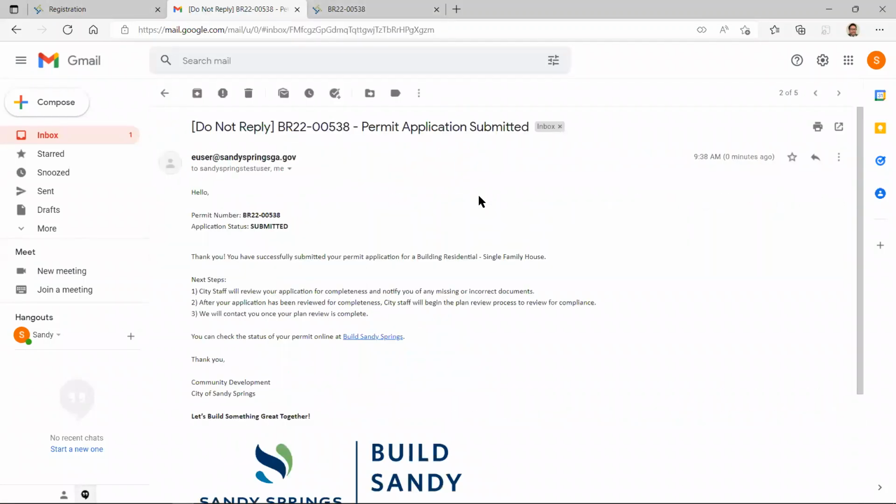You can just click it and it'll launch it right away. Oh, let's see. The other one we got was your permit application was submitted, and it's got our permit number. It's got the status. It says, what are the next steps? The city staff will review your application for completeness and notify you of any missing or incorrect documents. After your application has been reviewed for completeness, city staff will begin the plan review process to review for compliance, and then we will contact you when your plan review is complete. And I'll show you, we'll walk through this step by step so you see exactly what comes back on your end. I'm not even driving the back office. I am sitting at a table just like you are, pretending to be you.